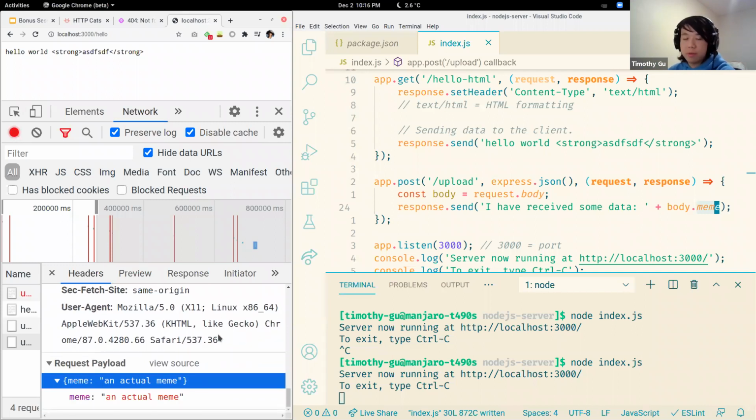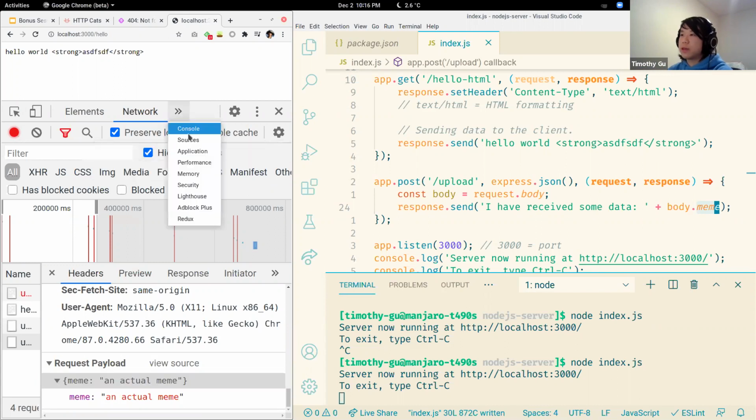Okay, any questions at this point? Why use await again?